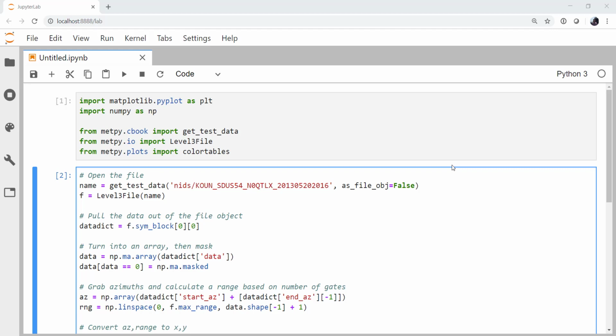This used to be a lot more difficult than it has become in recent versions of Matplotlib, and I want to make sure that you're aware of these. I'm going to be using some code from the MetPy examples to get some radar data to plot and play with here.